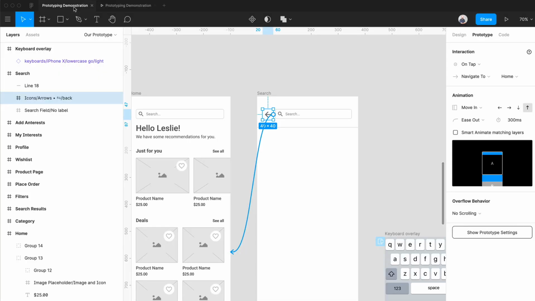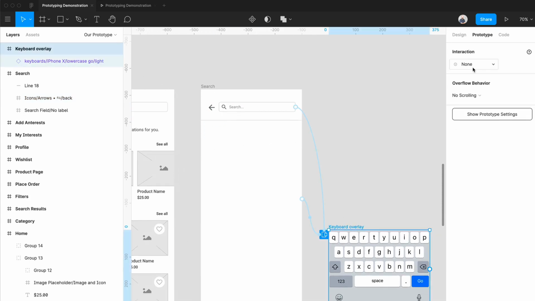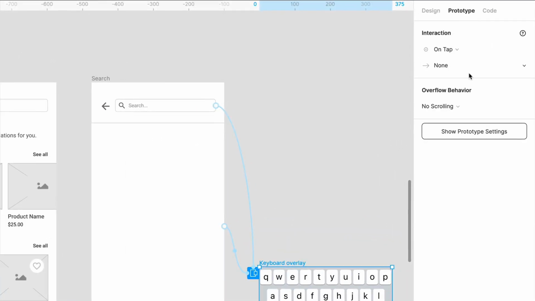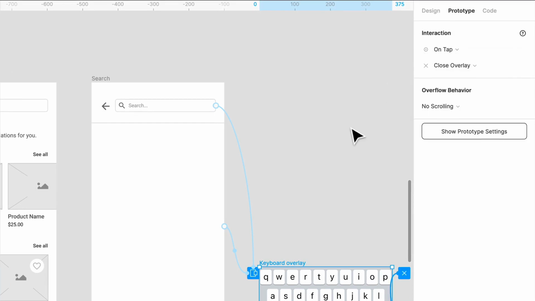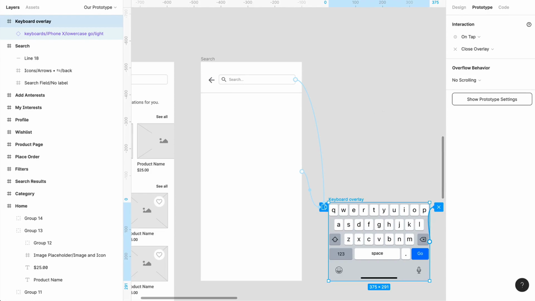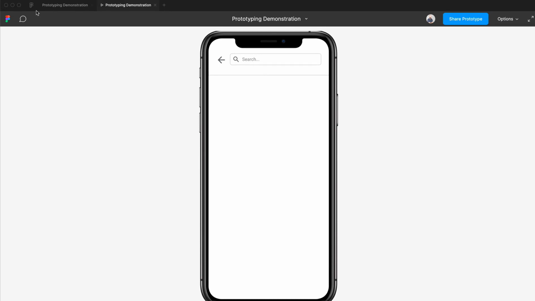Now, another action is close overlay, and we've kind of done that already. If we want to click on this, we can do on tap, close overlay, and essentially that will remove the overlay. So let's go back, let's search and see what that looks like. Boom. And there you go. Removing the overlay. This allows you to close or dismiss any overlays that have appeared over that original frame. And essentially those are all the different types of prototype actions that I use.